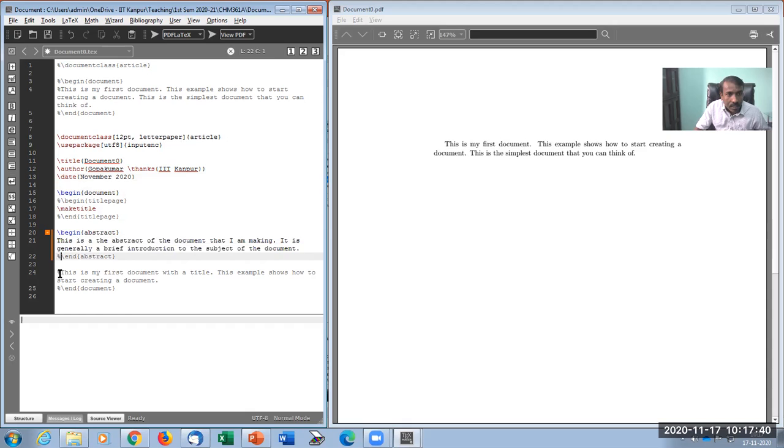So this document is a little bit more detailed. In this document, I have defined a document class, which is again article. But on top of that, I have also defined the font size that I want. You can define the font size here, and the type of paper that you are going to choose, whether you want an A4 size paper or a letter paper or whatever you want. That makes your document a little bit closer to what you want, more custom defined.